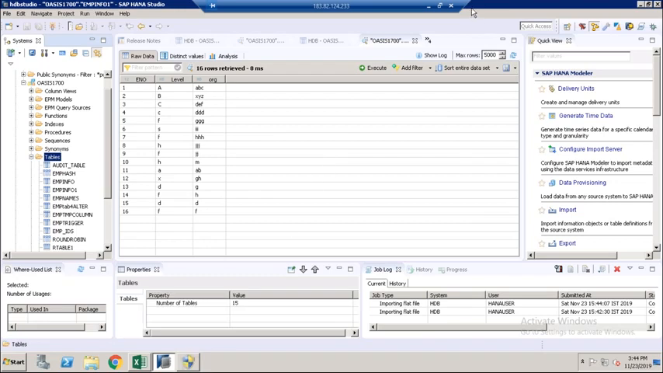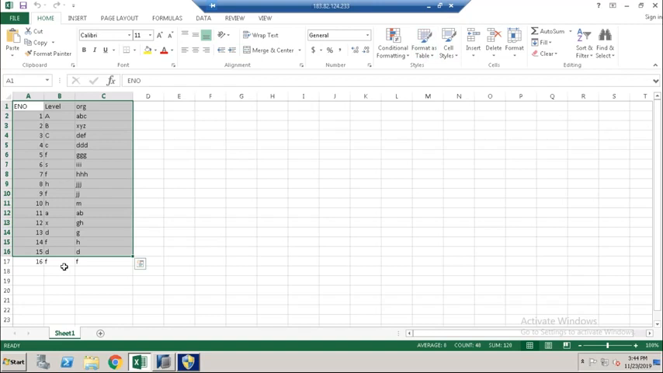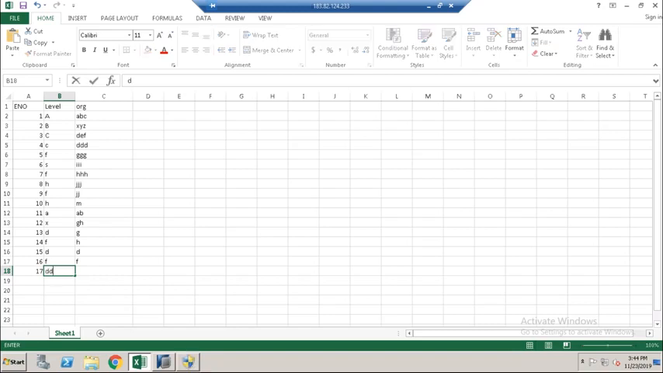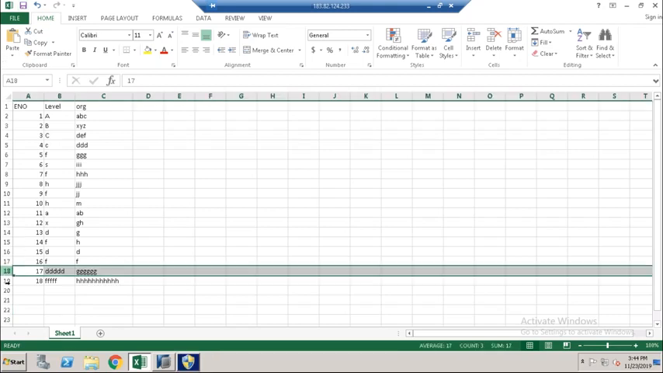So this is the first scenario. Now let us see the second scenario. In the second scenario, the table already exists. I am going to upload data into the existing table, and that too not all the data. We want to upload only the 18th and 19th row.